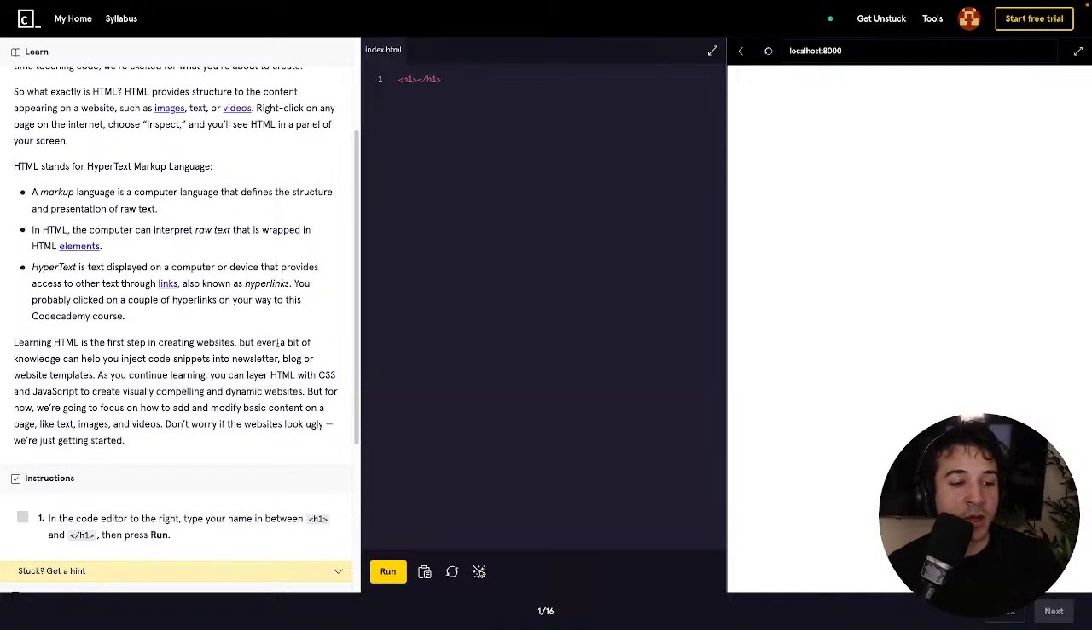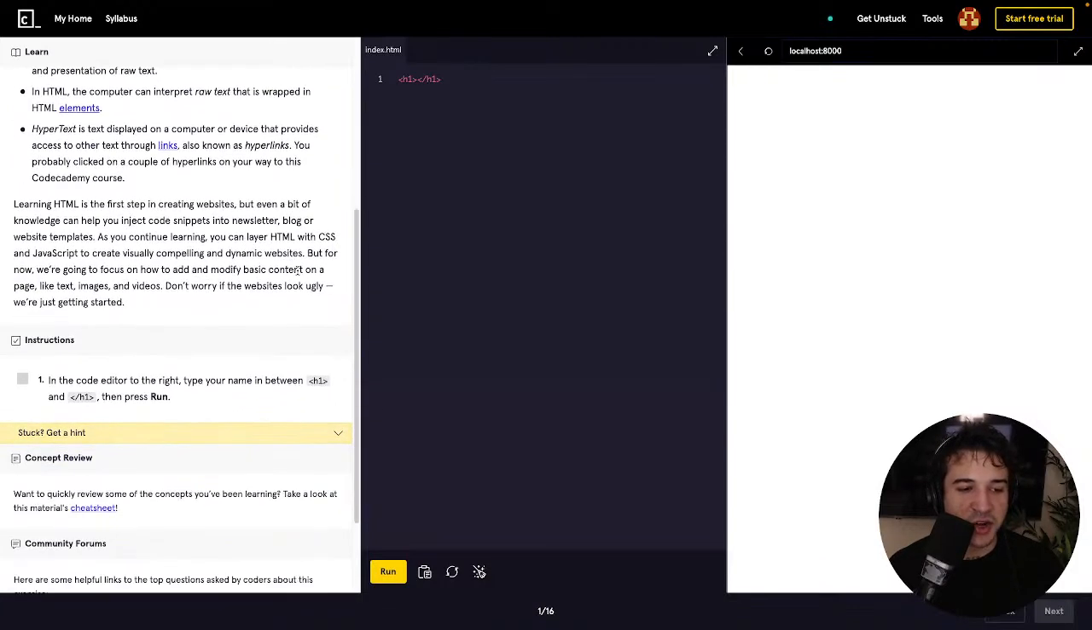But for now, we're going to focus on how to add and modify basic content on a page like text, images, and videos. Don't worry if the websites look ugly, we're just getting started. Instructions in the code editor on the right, type your name between H1 and /H1. Then press run. Cool.